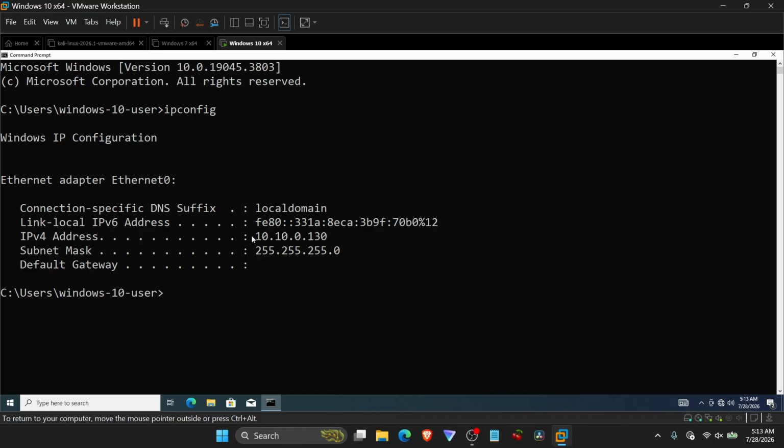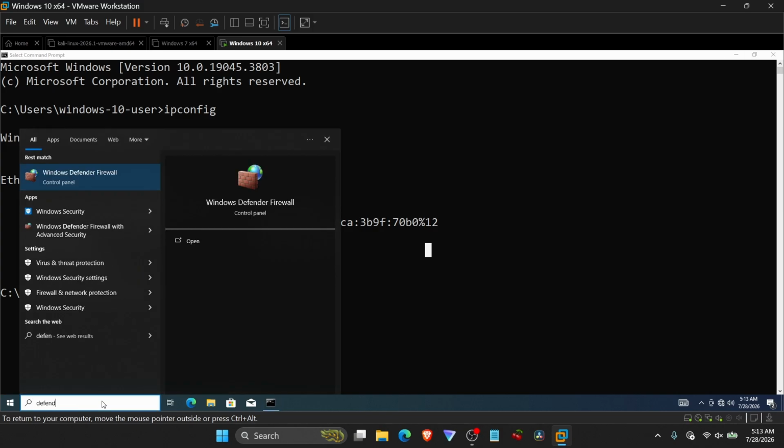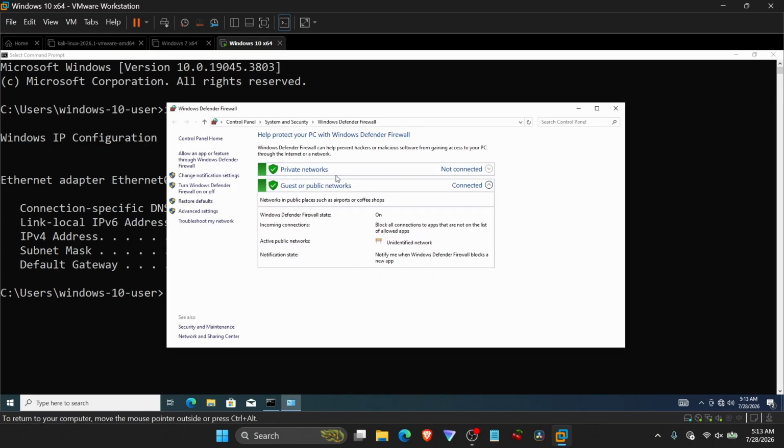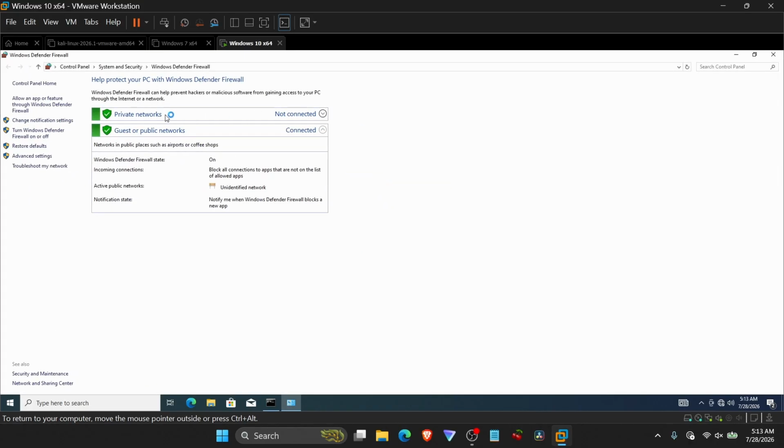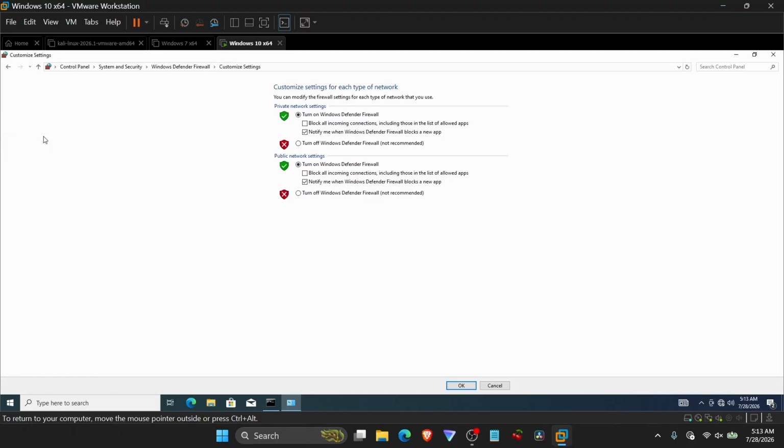Okay, so as you can see over here, the IP address for this machine is 10.10.0.130, which falls in our isolated network. To prevent any problems like in Windows 7, let us disable the Windows Defender Firewall. Open up Start menu and search for Defender. Launch Windows Defender Firewall and you'll notice that it's turned on by default. On the left sidebar, click on Turn Windows Defender Firewall on or off. Now turn it off for both private and public networks.